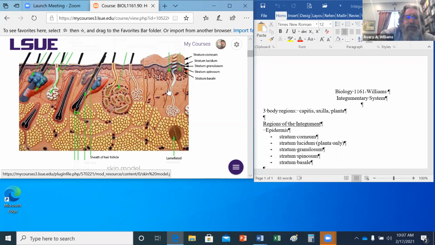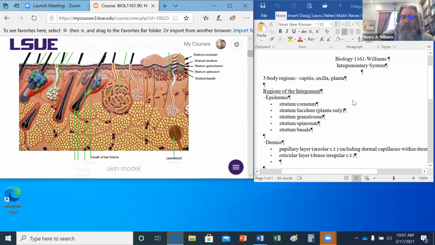Okay, and of course you look, it's all skin, it's all integument, but there's differences that you'll see in the three parts of the body. And so we go over that. So there's that. Make sure you know your three regions. Know which one's which. Okay.